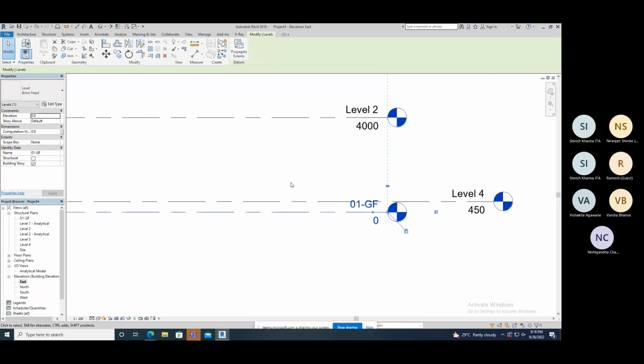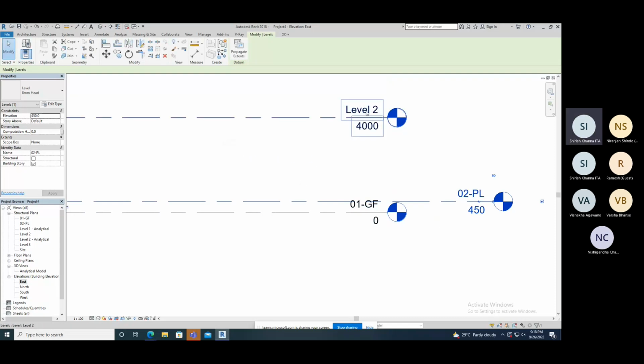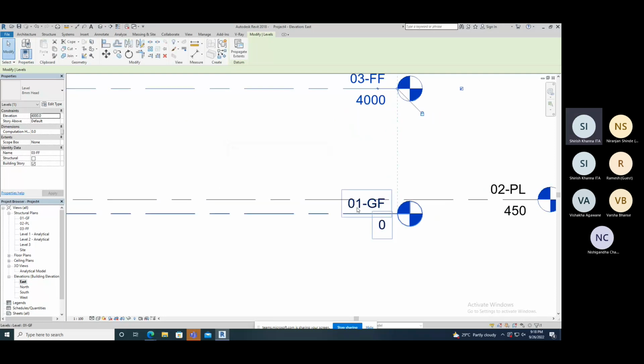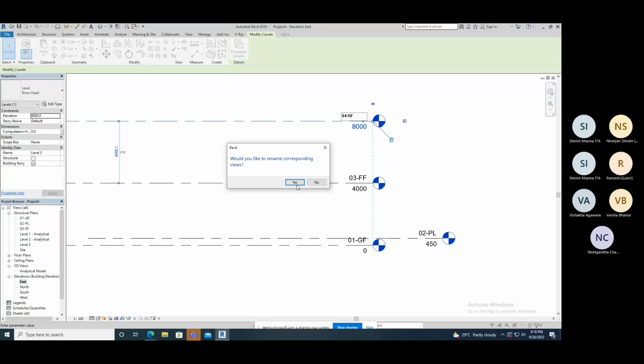02 dash, suppose plinth level, PL. This is 03 FF, first floor. Then we have, suppose, roof level, 04 dash RF. Why am I giving 1, 2, 3, 4?